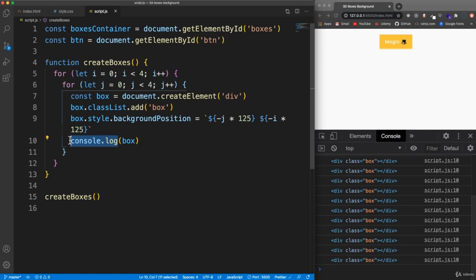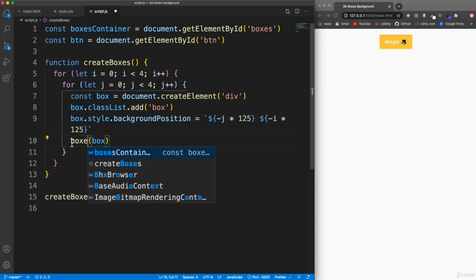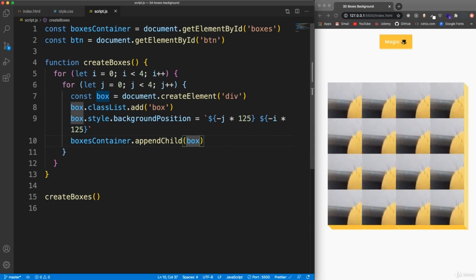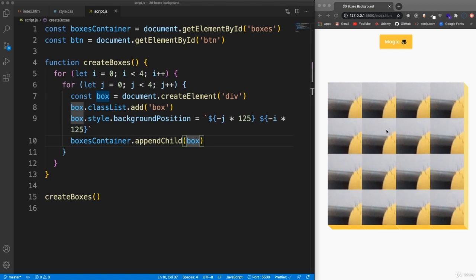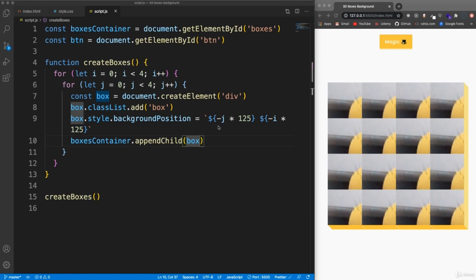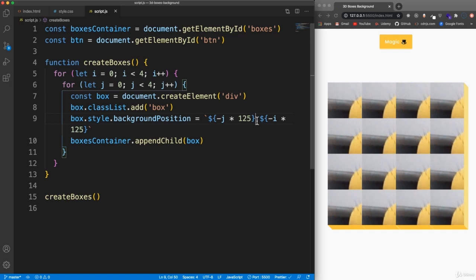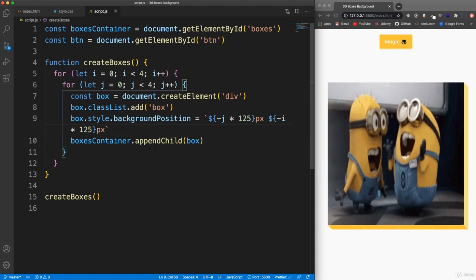Now, the last thing we want to do is not console log. Let's get rid of that. We want to take our boxes container that we brought in earlier, and we want to call appendChild, and we want to add in the box. So if I go ahead and save, let's see, something's not right here. Let's see, so we set the box.style.backgroundPosition to, oh, I forgot pixels. So right now it's just setting it to the numbers. We need to actually add in px after these, and there we go.